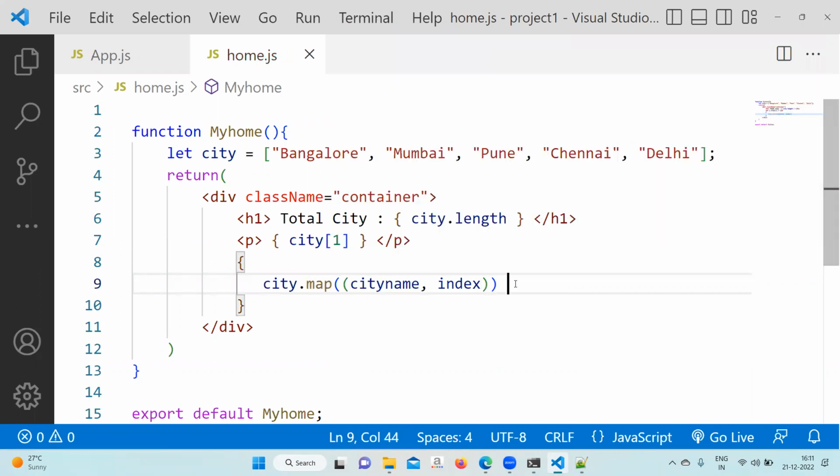So when this map function starts executing, Bangalore will come first because it's available at position 0. Map function will read Bangalore and split it into 2 parts, its value and index. The value will go to the city name and the position will go to the index. The element goes to the first variable and its position goes to the second variable. The first variable holds the value and the second variable holds the position.